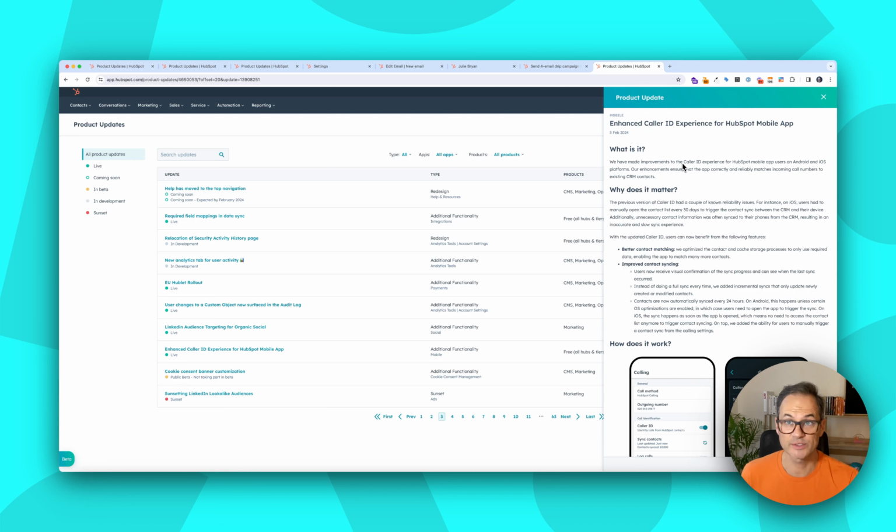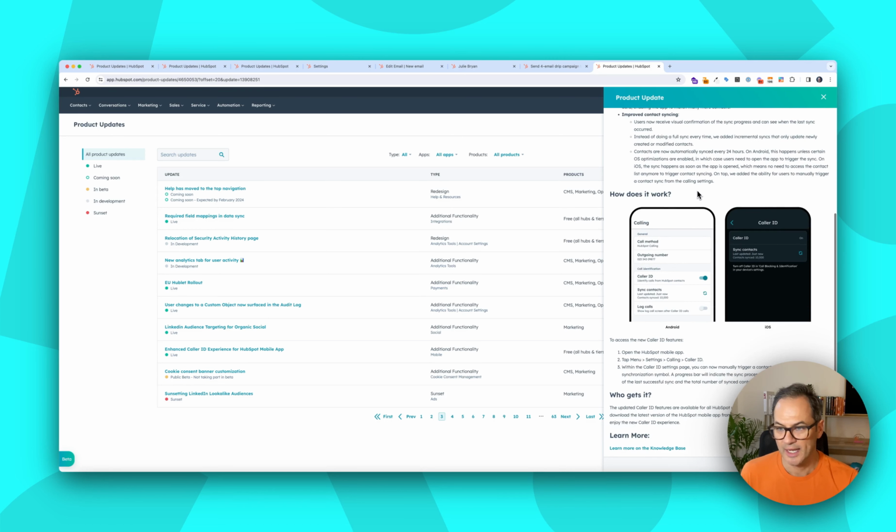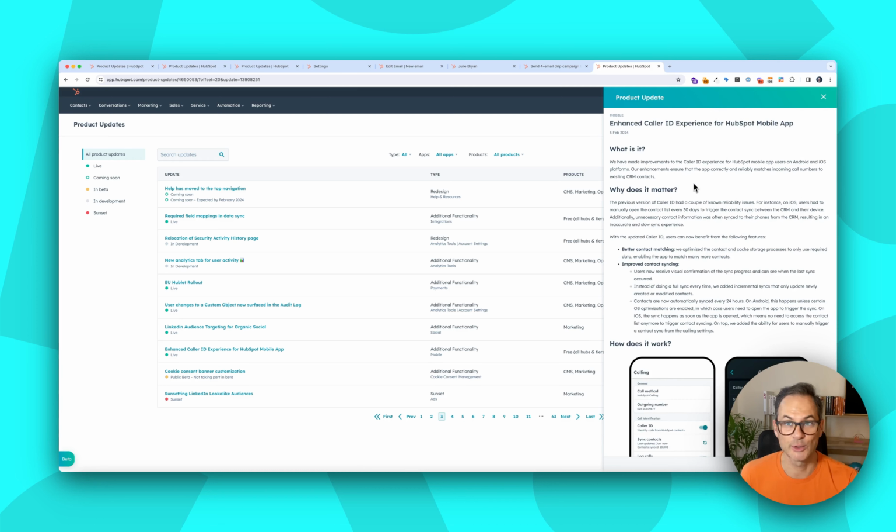But what you need to do is open your actual app on your phone, go to settings, caller ID, toggle that on. And then if you're on an iPhone, you'll need to go into your settings on an iPhone and allow, it's called the caller ID and blocking, allow HubSpot to do that. And that syncing between HubSpot and your phone will be a lot better, and you should be able to see who's actually calling you instead of just an unknown number.